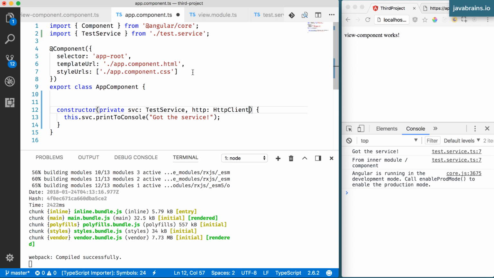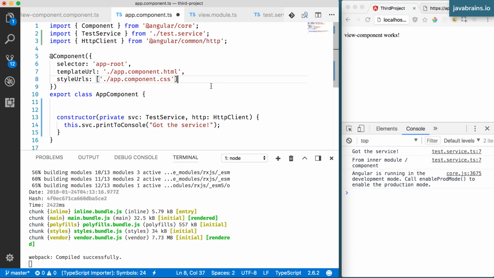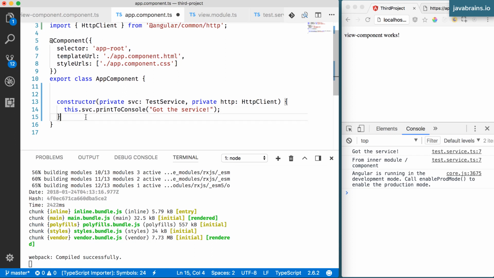And oops, that's not what I wanted. Make sure you're using the right import. The import is from @angular/common/http. Now I have an instance of this HttpClient, and I'm going to use the same pattern as with the service. I want to make this a member variable. Just mark it private. And now I have this made as a member variable.